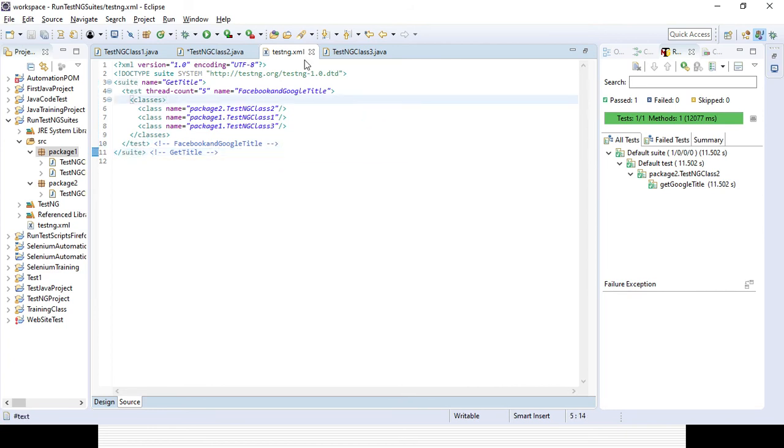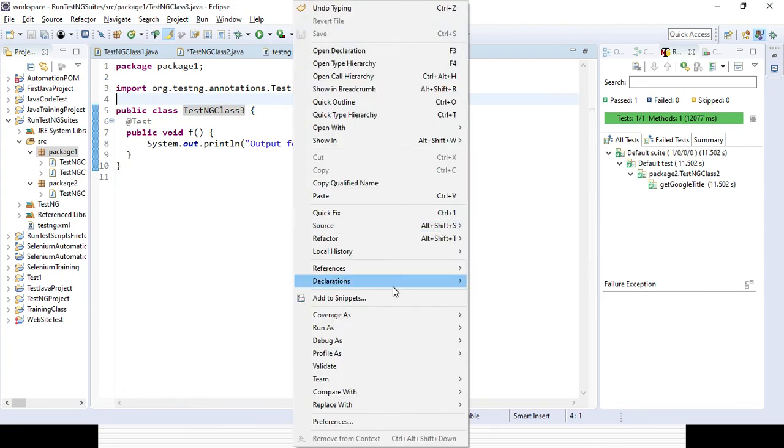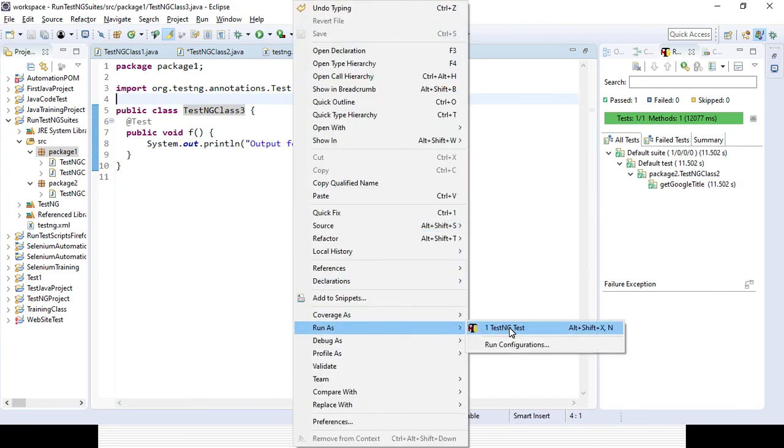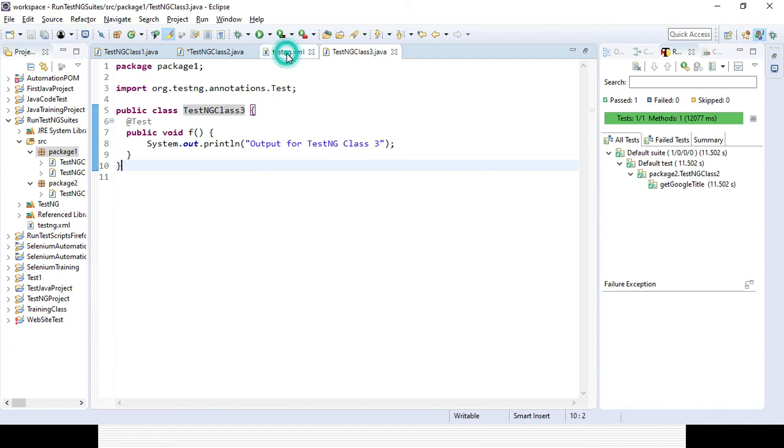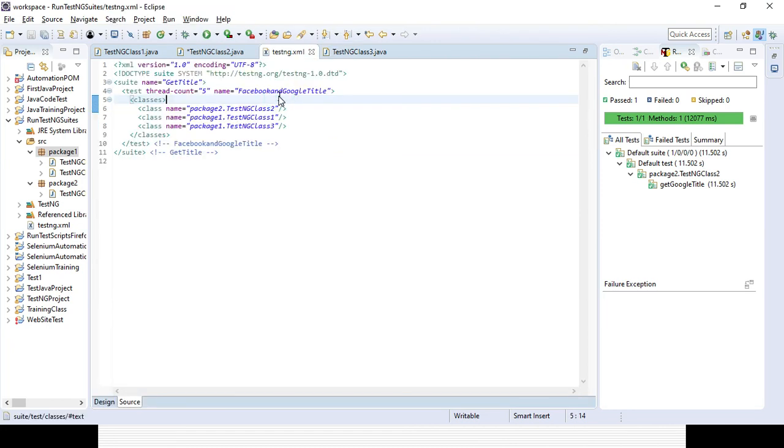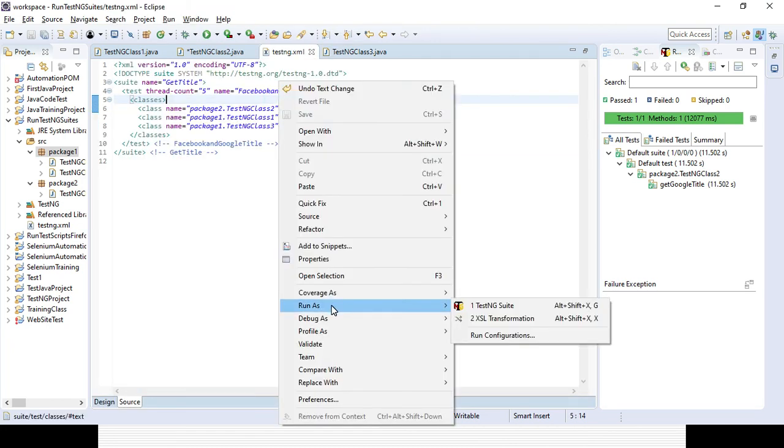So test suite, test, classes, and all the classes will be package name dot class name, and you need to close the classes tag, the test tag, and the suite tag. So here in all the classes, if you right click, you can find only the option Run As TestNG Test. That means you are only able to run a particular TestNG test class. But if you open the testng.xml and right click here to run, as you can see the TestNG Suite is coming.